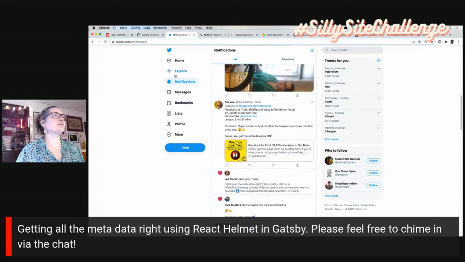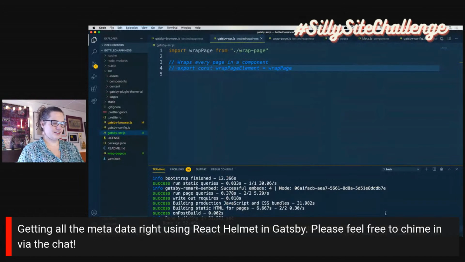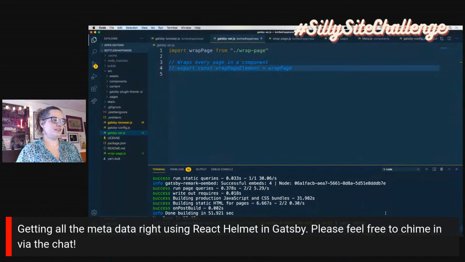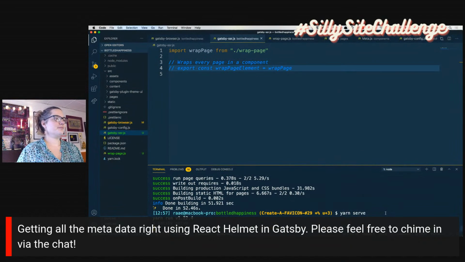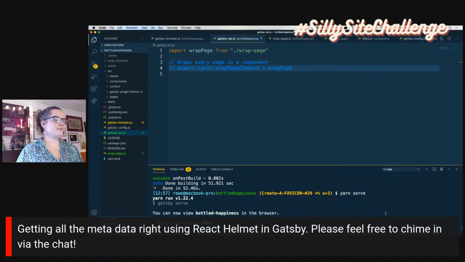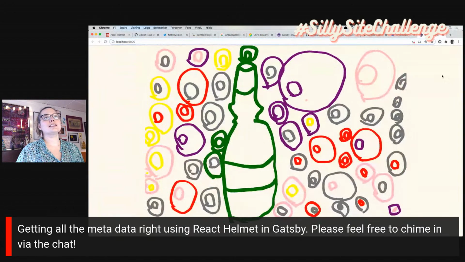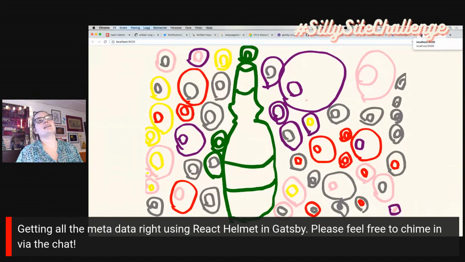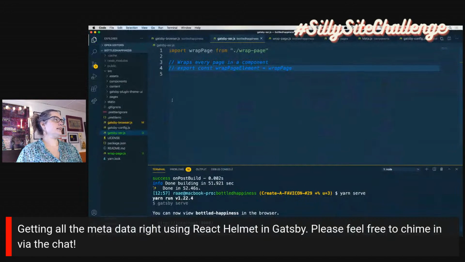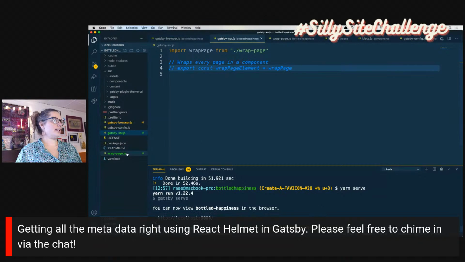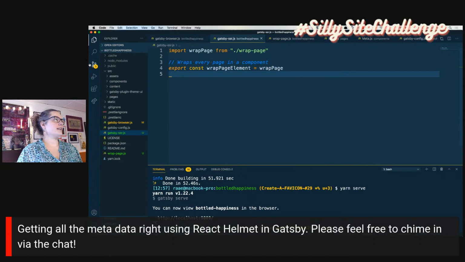Okie doke, it should be done now. Yarn serve. And now if we do this, you can see we have no metadata up here, except what Gatsby adds as the default. So we then want to get this back. Okay, we check that it works.